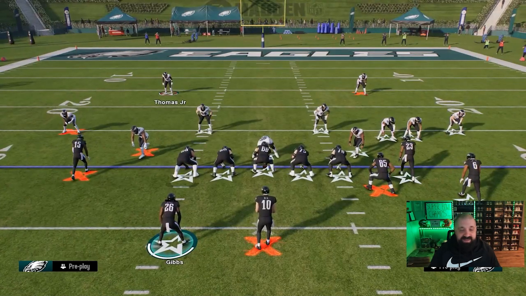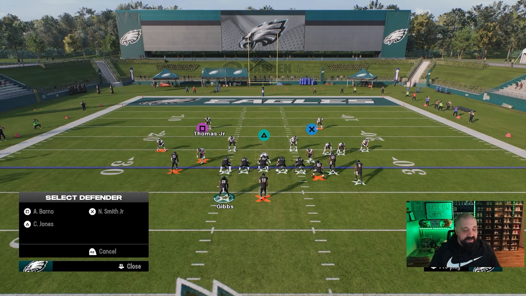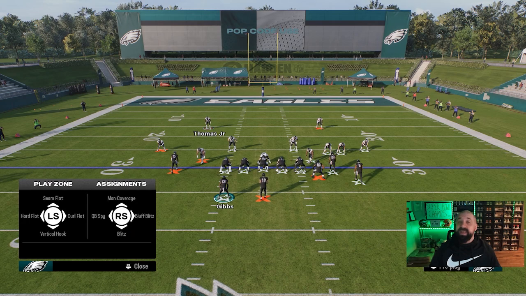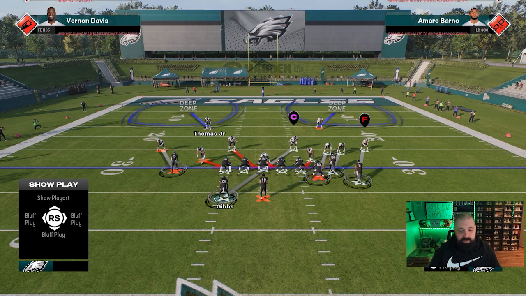If I wanted to go back to having him rush the passer, double tap that D-pad left 2 different times, select the defender, Barno in this situation, and then we would press down on our right analog stick to basically put him back into a blitz, which is going to be rushing the passer.